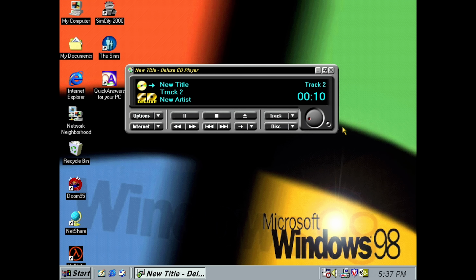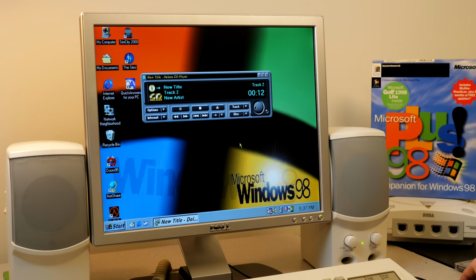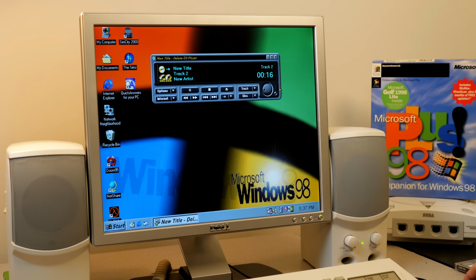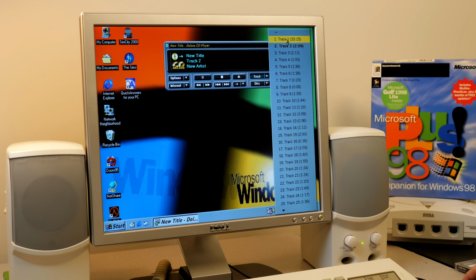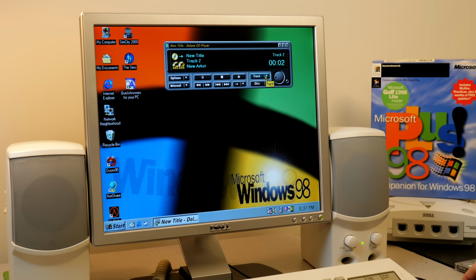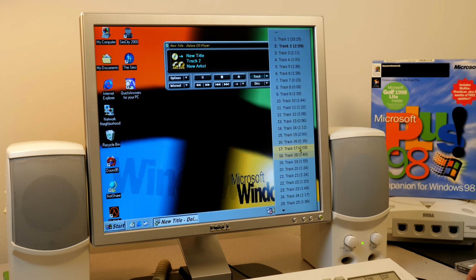We'll turn up the sound a little bit there. I turned it way down during the marble game. Oh, yeah. There we go. So if you wanted to listen to the Half-Life soundtrack, you could do it with the Deluxe CD Player, because why not? Now, I think you can go to track here. So it's skip track 1. Track 1's probably data, so it's 33 minutes long.